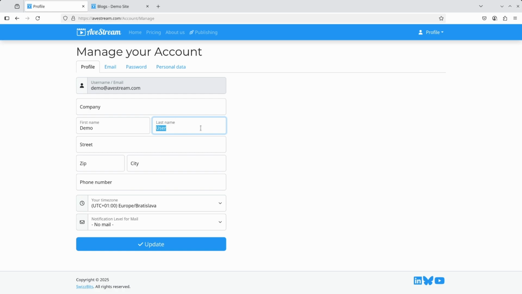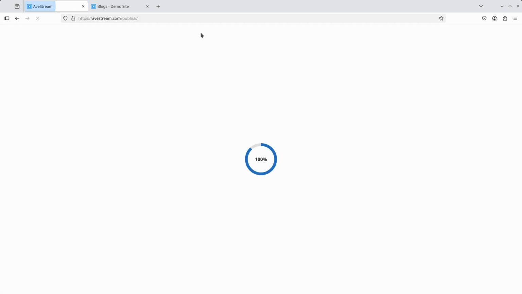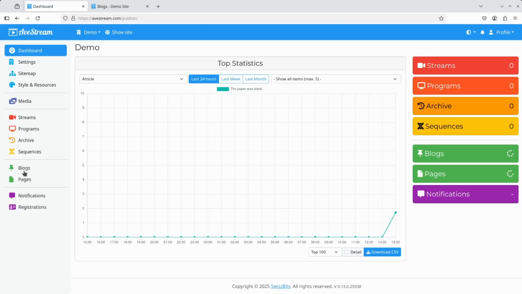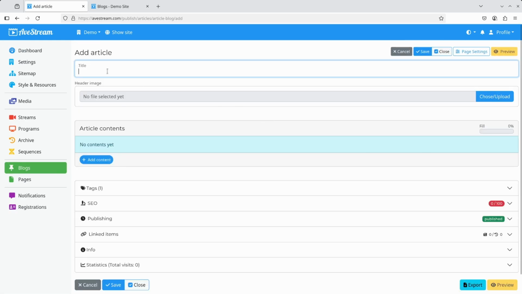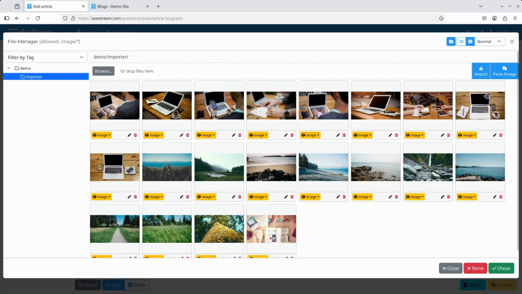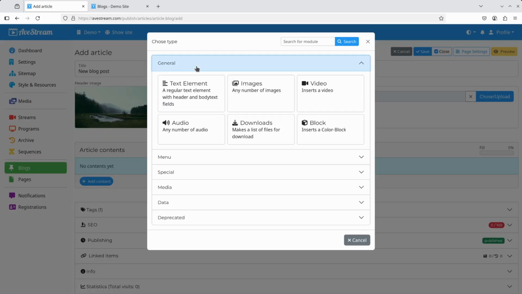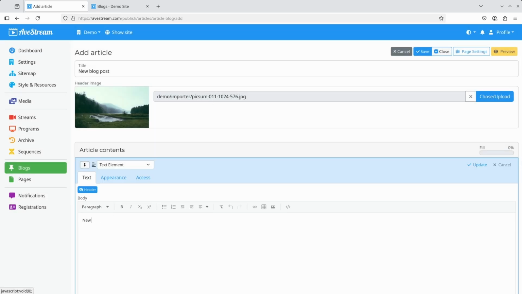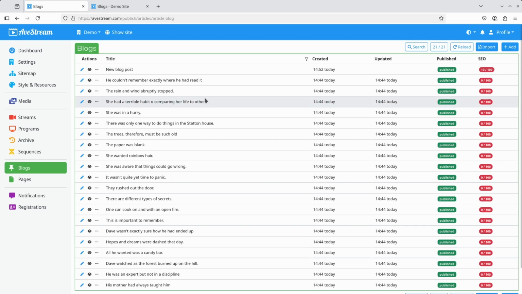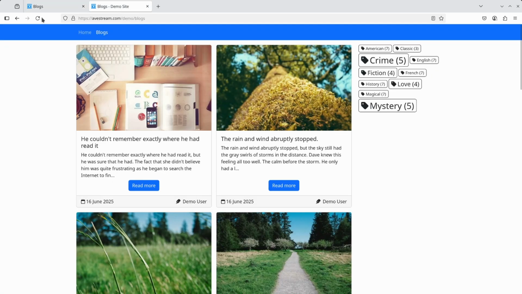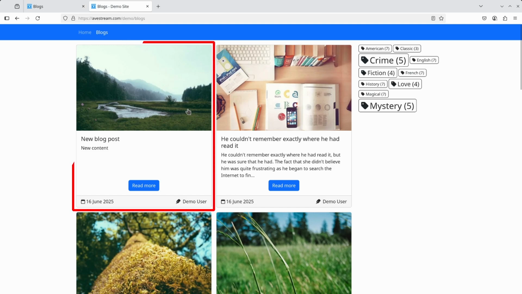As our next step, we will create a new blog post. We will navigate back to the blog section and add a new post by clicking the Add button. After adding the content to our blog post, we can save the article. Our new blog post will appear at the top of the overview because the posts are sorted by creation date.